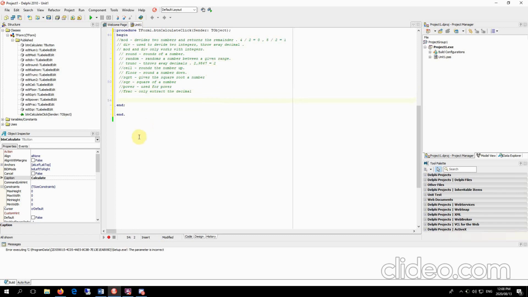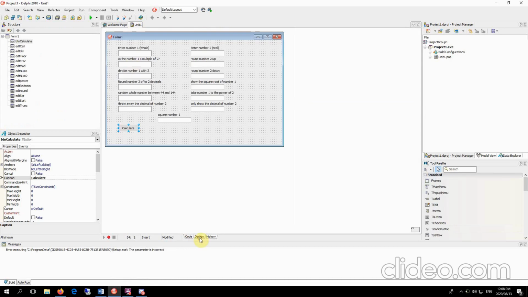Everyone's still with me? Okay, everyone's still good? So that is all the functions, and now we're going to implement them. So now we will see we've got two edit boxes. The first one is enter number 1, which is a whole number or an integer. The next one is number 2, which is going to be a real or a decimal number. First up we're going to extract these two numbers.